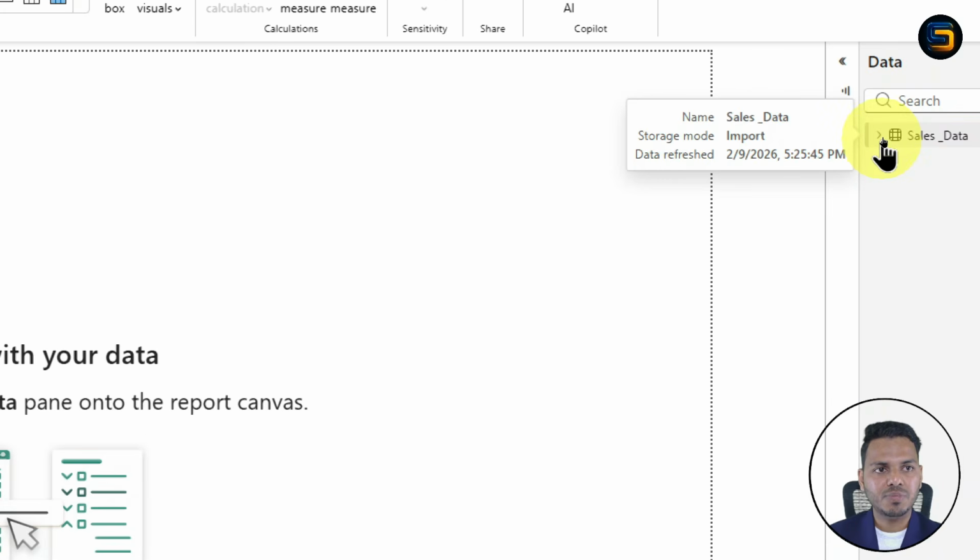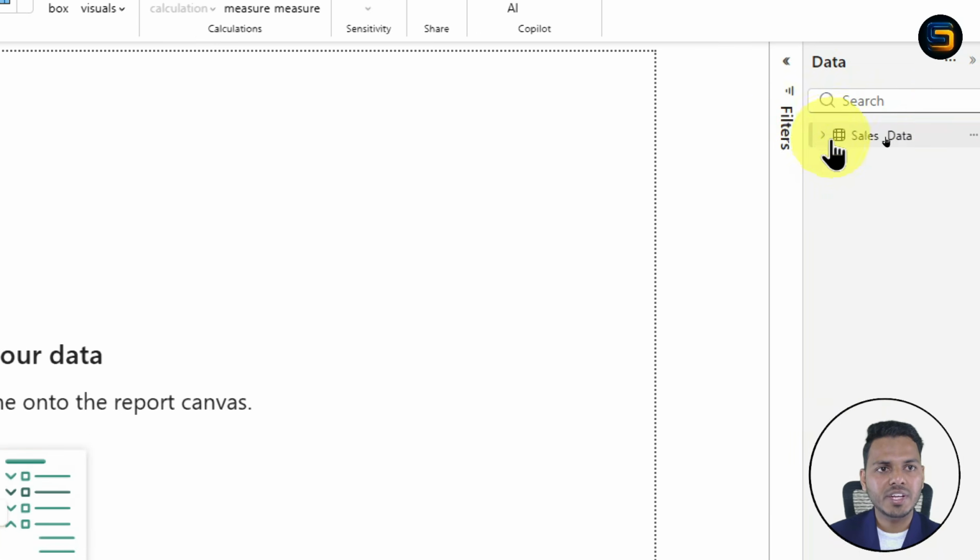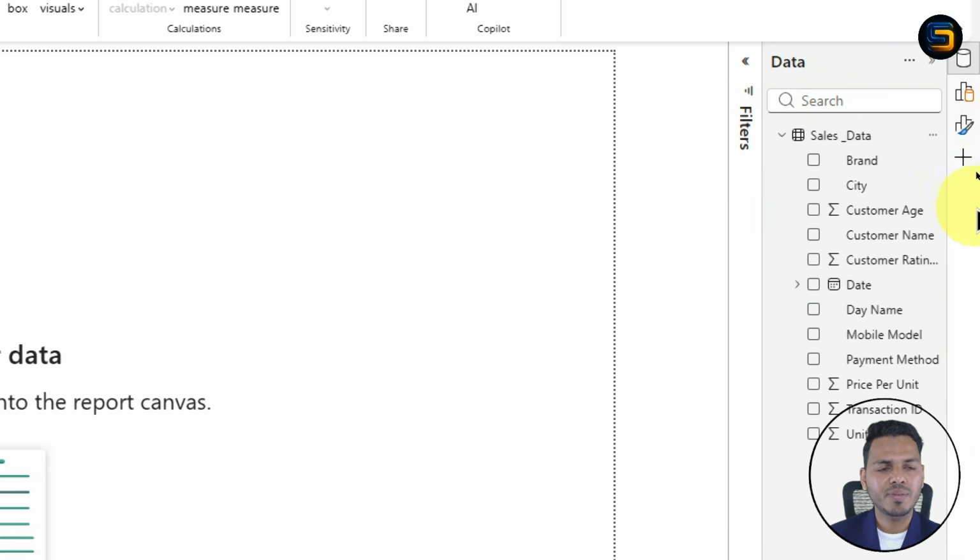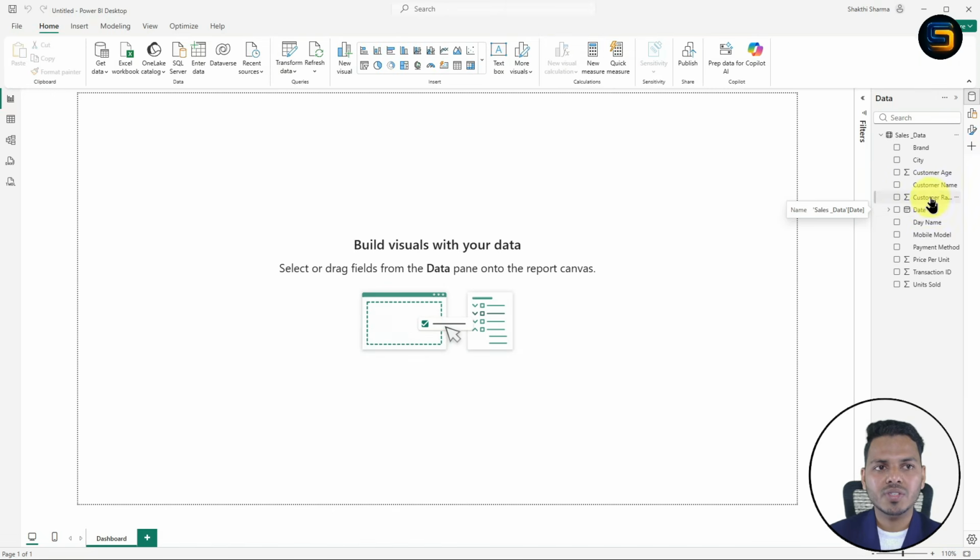So let me expand the sales data. When I expand the sales data, here you can see all the data related to the sales data will be shown here. These are the columns. So these are the data fields available. In this way we can load data from the Power Query editor inside the Power BI Desktop.